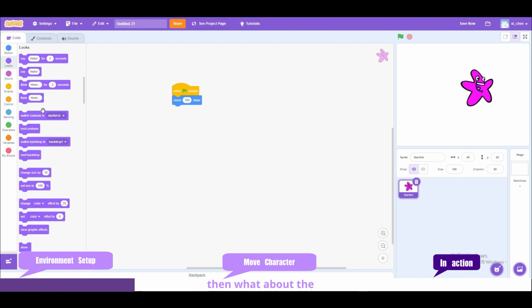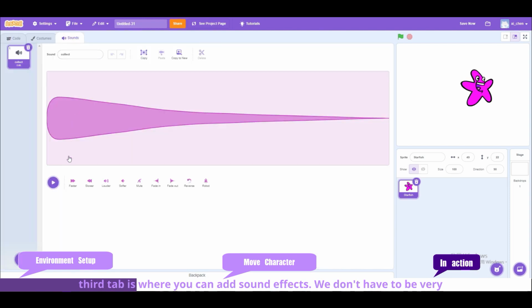And then how about the third tab? The third tab is where you can add sound effects, like for when you click it.